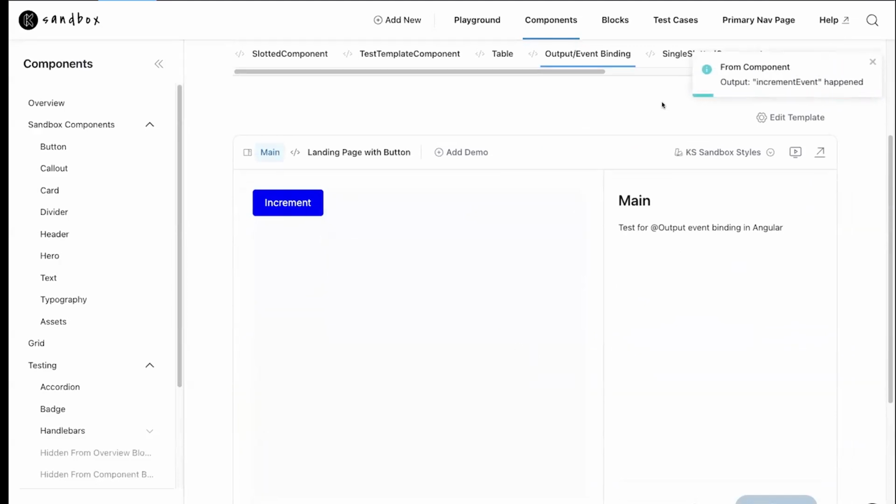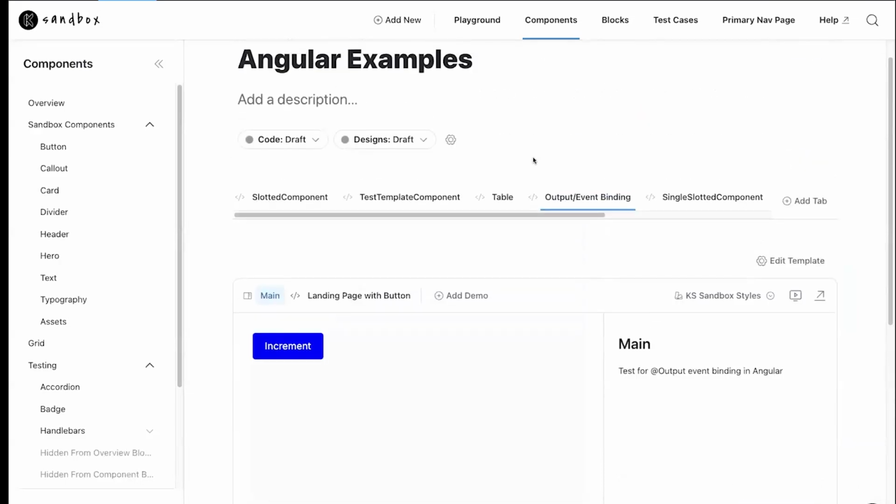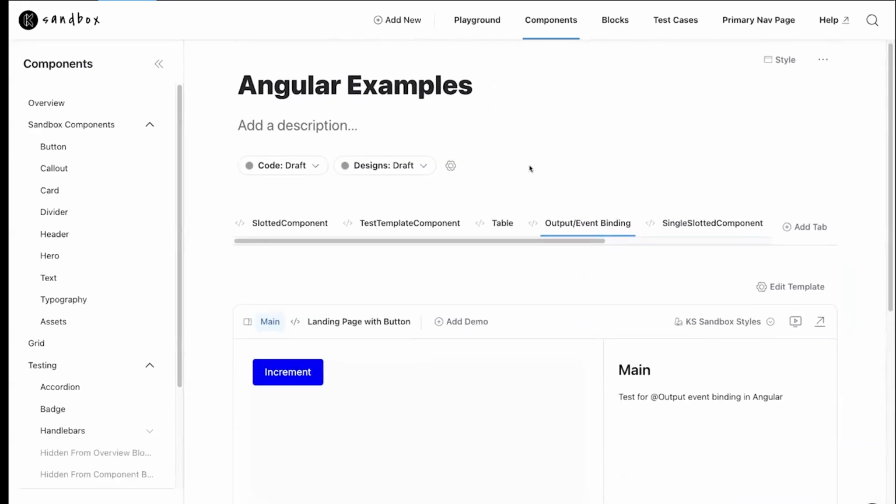So by clicking this, we now can see that the Cool event is working perfectly. You're ready to roll and put it in your system wherever you need it. So yeah, that's kind of the breakdown of the Angular components, our Angular renderer. This now is probably our most feature-rich renderer in the system.